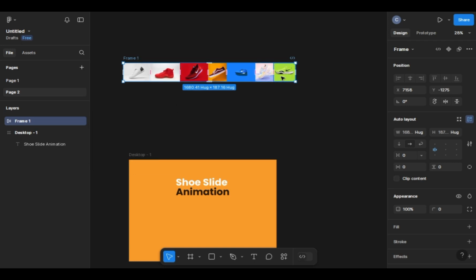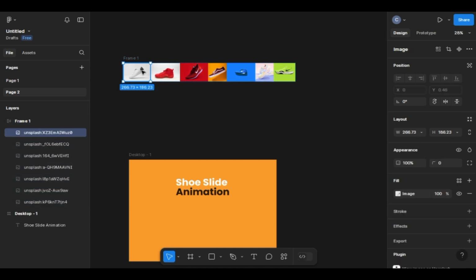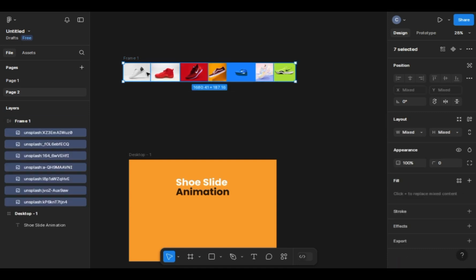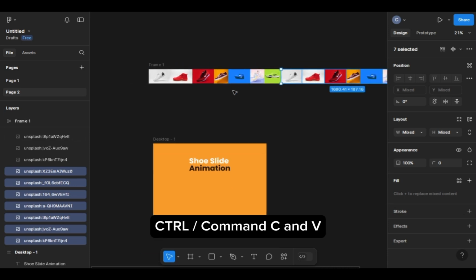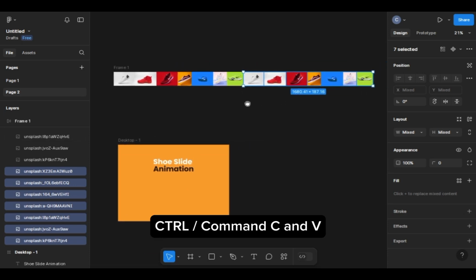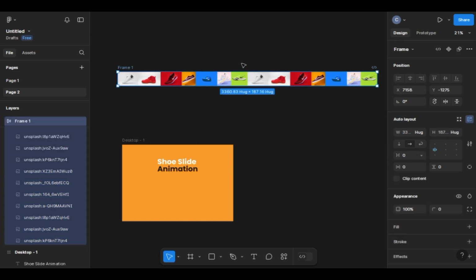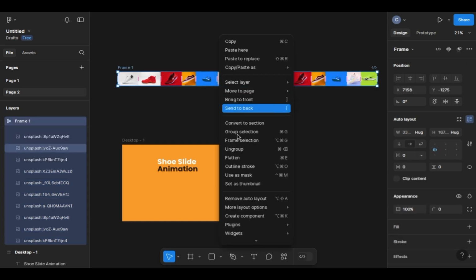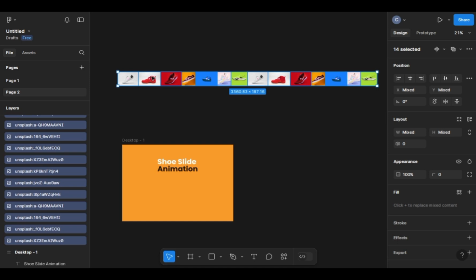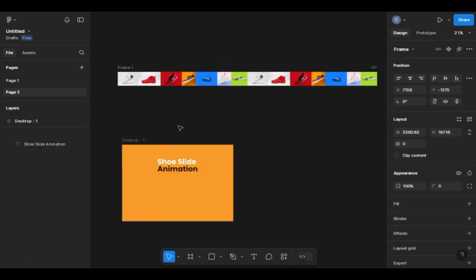Then we're going to select all the images inside the frame and copy and paste. That's Ctrl or Command C and V. Why we use auto layout is so that we don't make much adjustments to the duplicates. So we're going to ungroup it and create a normal frame.